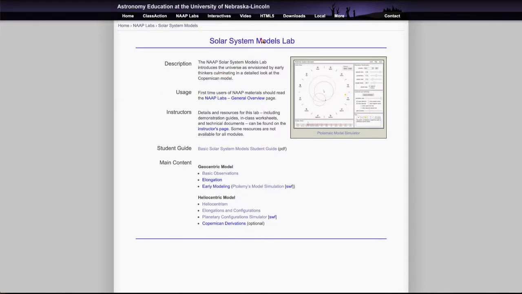In this video, we are going to discuss the solar system models labs, which looks at how we have understood the solar system from the geocentric model of ancient times to the heliocentric model. Now for the actual lab work that you're going to do, we're going to look at the heliocentric model. So you will need these sections here and will not need to worry about looking at those unless you have a desire to go back and look at how things were understood.